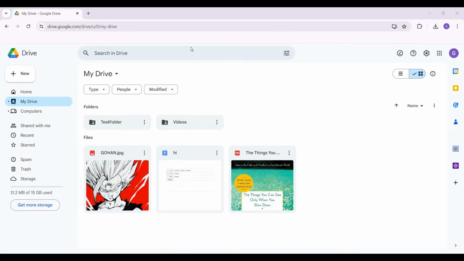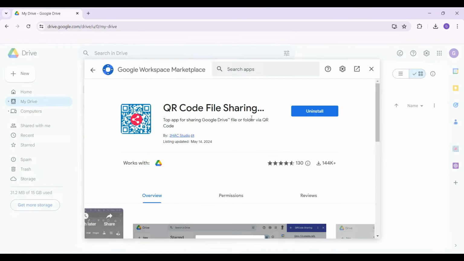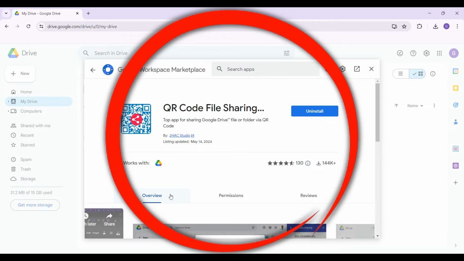In this tutorial, we're gonna look at how to share the files from your Google Drive using a QR code. Now let's begin. Initially, what you guys have to do is simply install QR code sharing from the add-on. I'm gonna show you guys right now. This is the add-on that you have to install.